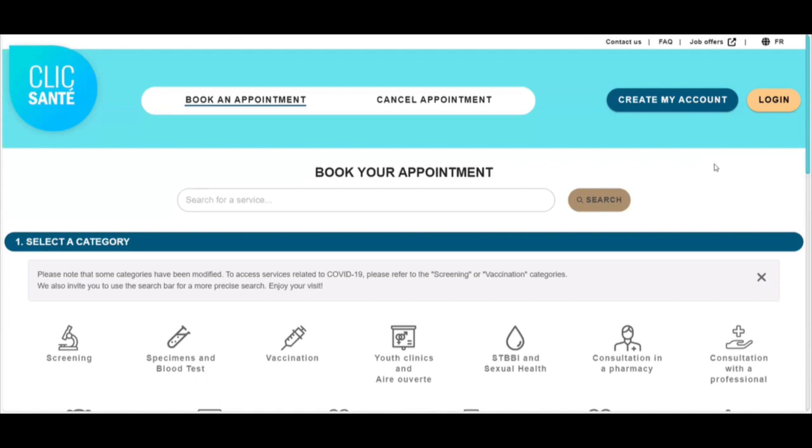Here is the website ClickSante. This is a website used to control the distribution of appointments in different healthcare settings, including specimen collection centers, routine nursing care, youth clinic, vaccination clinics, and more.